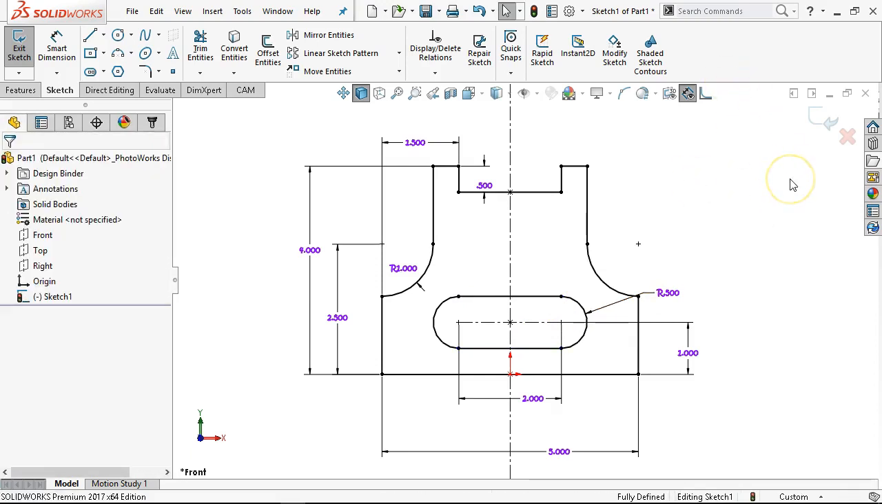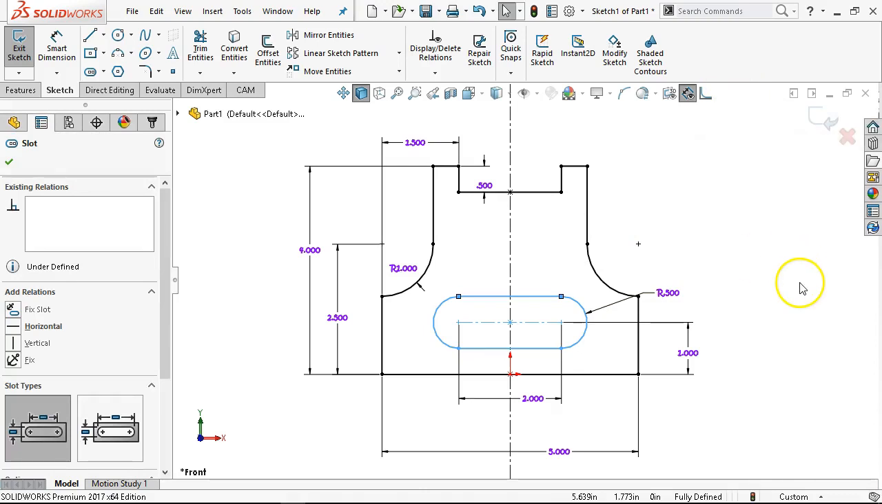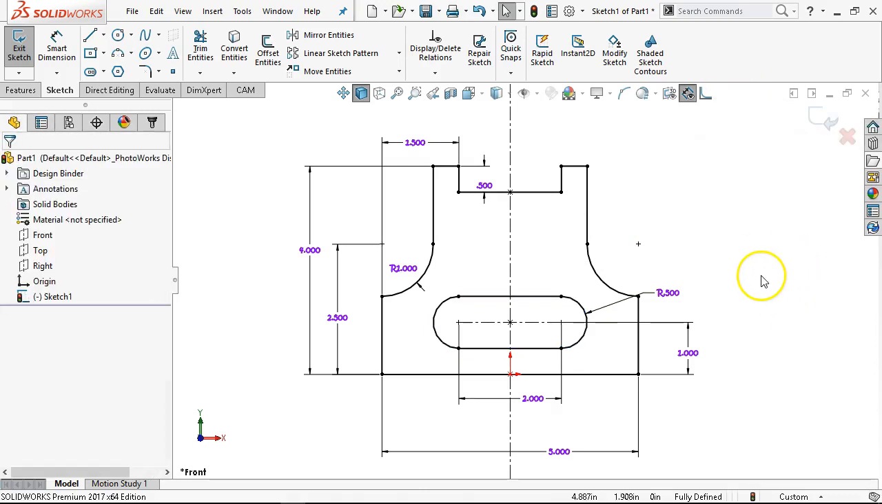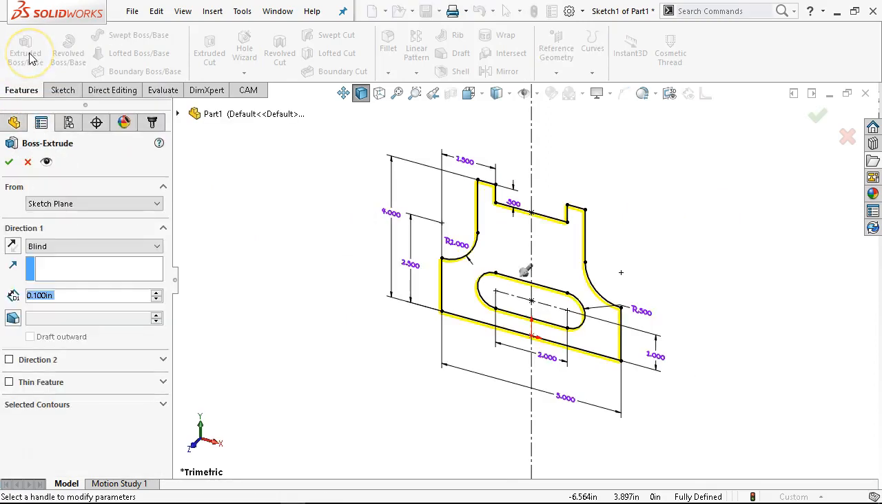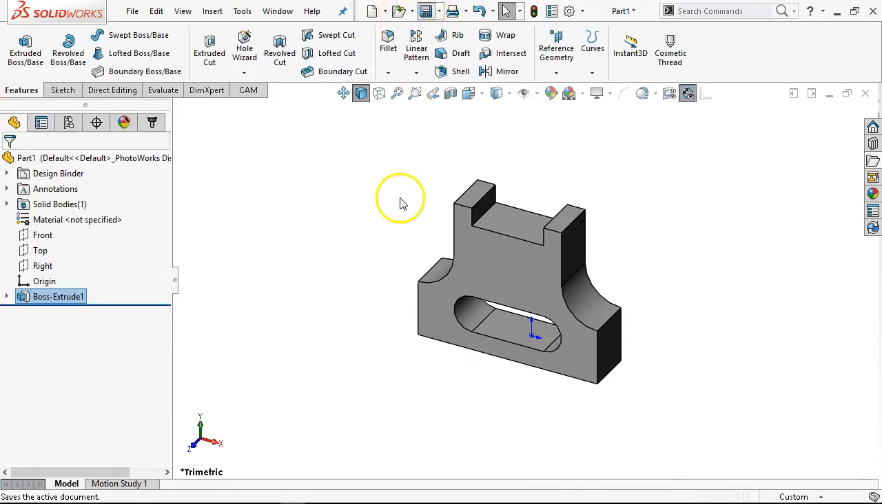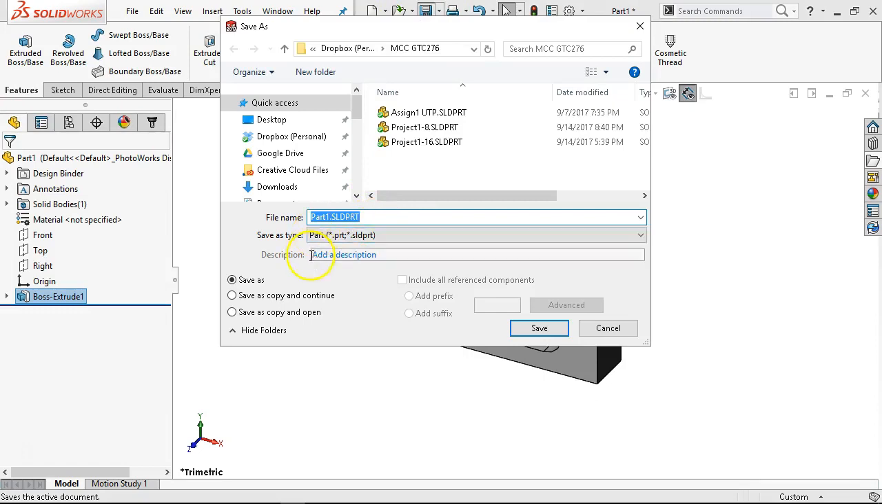But I think it's still going to be better overall to keep the slot as the slot geometry. 1.25, and we'll save. Alright, so again, I don't have to include the slot. I don't have to nest that into my first sketch.